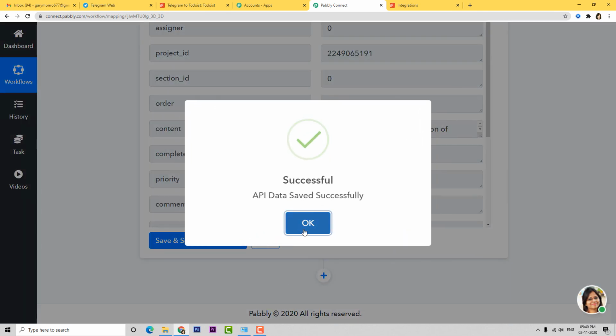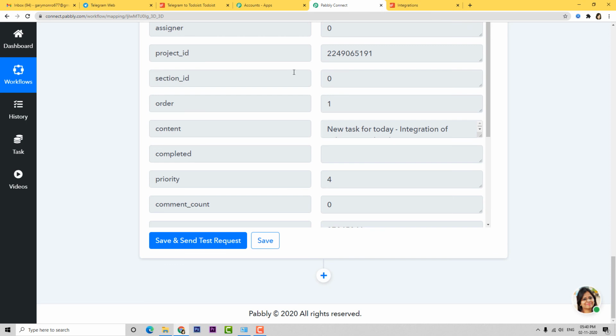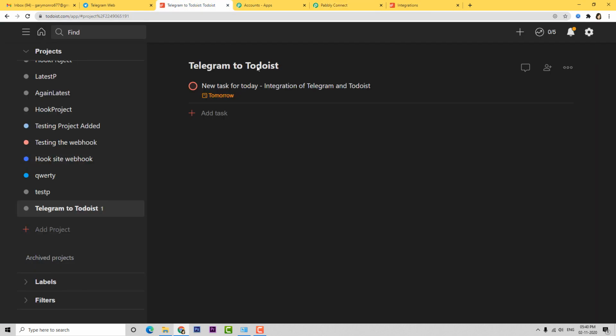And now we'll go to Todoist and see if a task is created there or not. So you can see Telegram to Todoist, and you can see new task for today, integration of Telegram and Todoist, and the deadline is tomorrow. So now let me show you this again with one more example so that you can understand how this process takes place in real time.